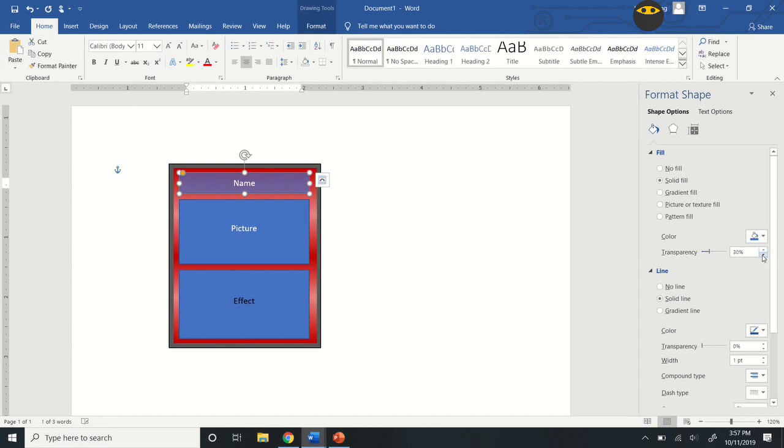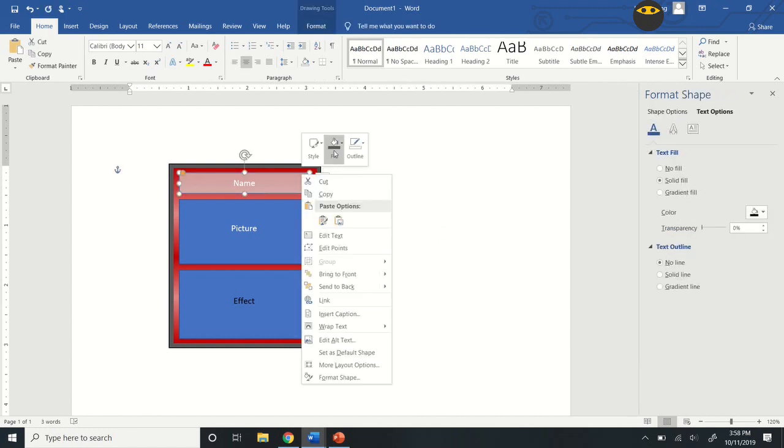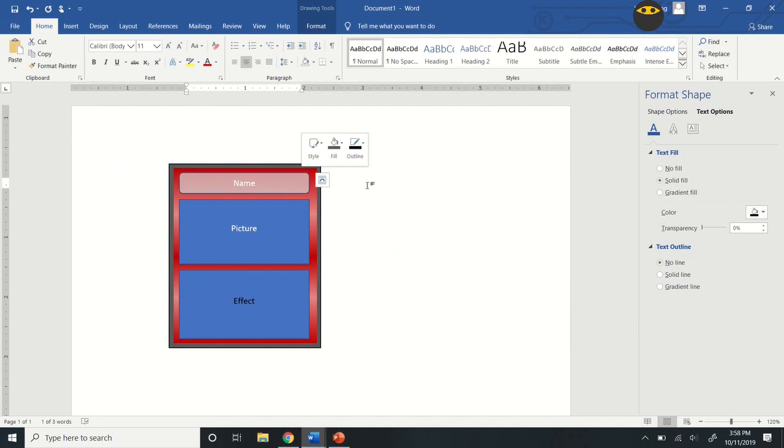And got a little carried away there. And now let's put this color to something very neutral like gray. And then now we have that, and also I just of course have to adjust the outline. I'm going to make that black. So now that's coming along rather nicely.